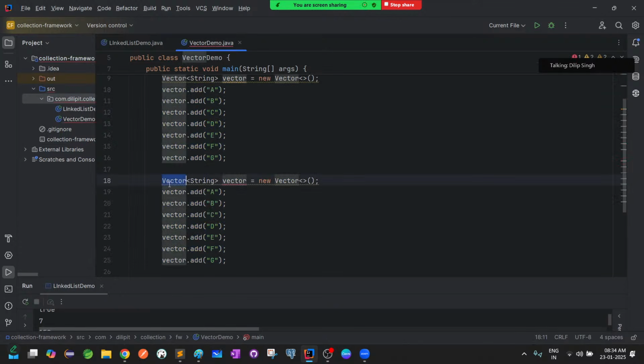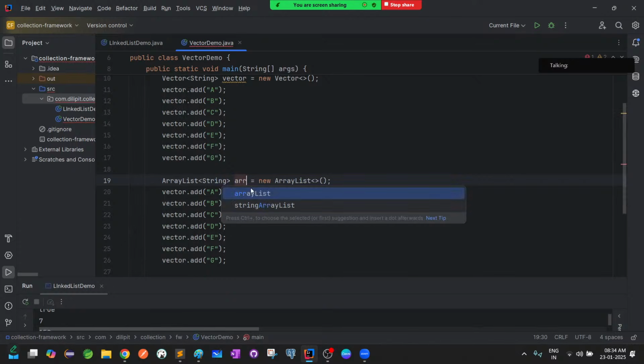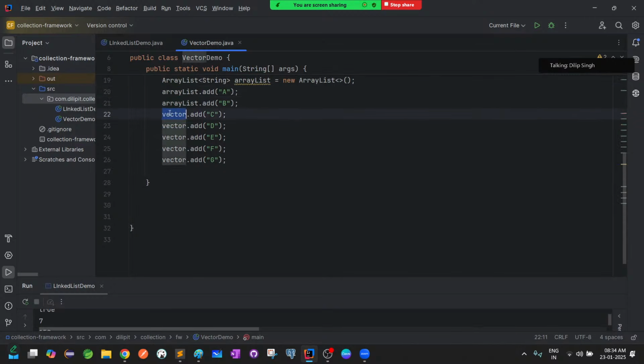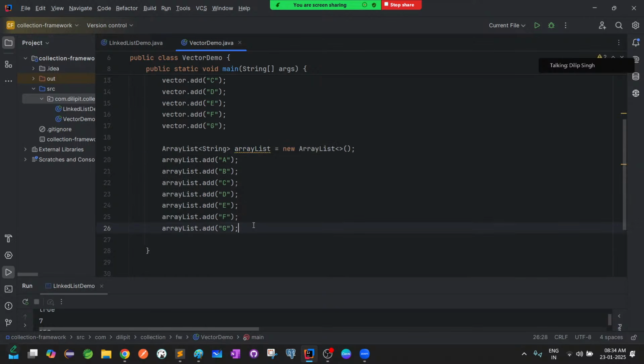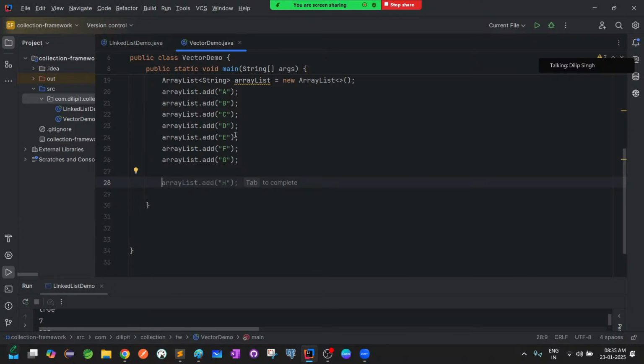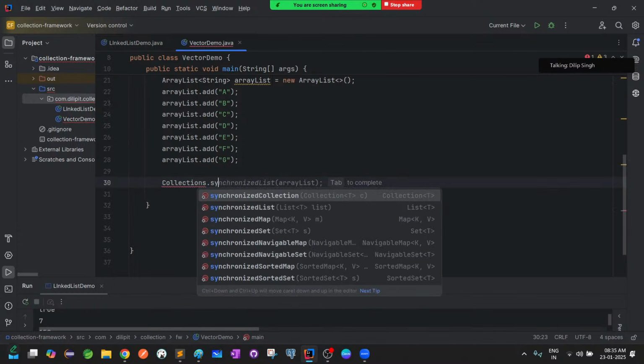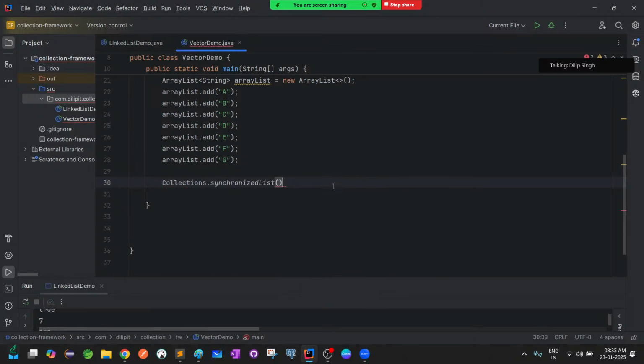By default, no. For example, if I take an ArrayList, I created an ArrayList object, right? By default, ArrayList is not thread safe. Can we make ArrayList thread safe? You can do that. One thing is you can write multi-threading logic on top of this object. Or else, you have a predefined method called Collections dot synchronizedList. So that means you pass the ArrayList.